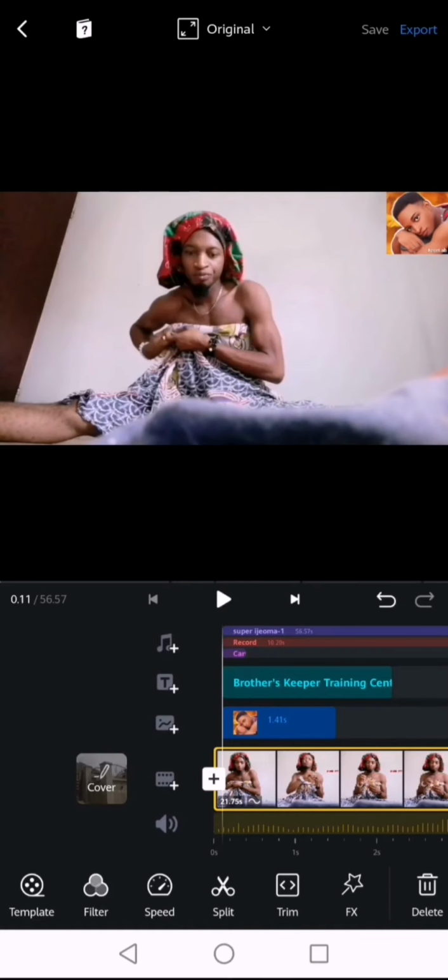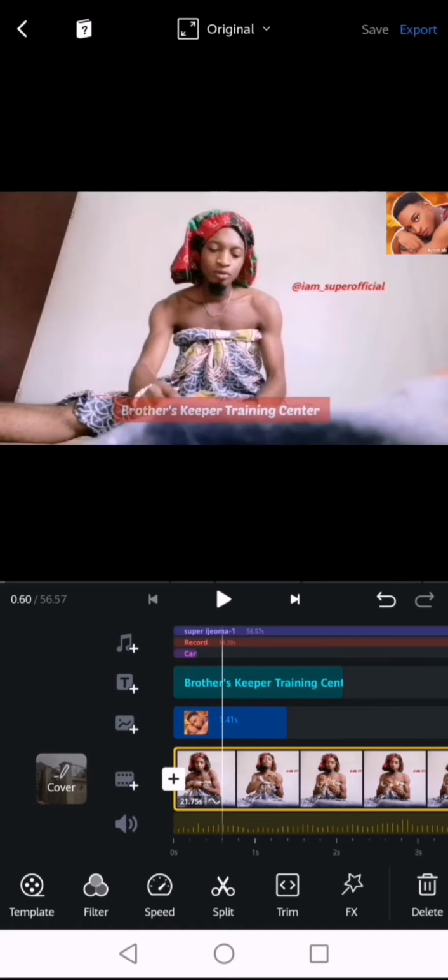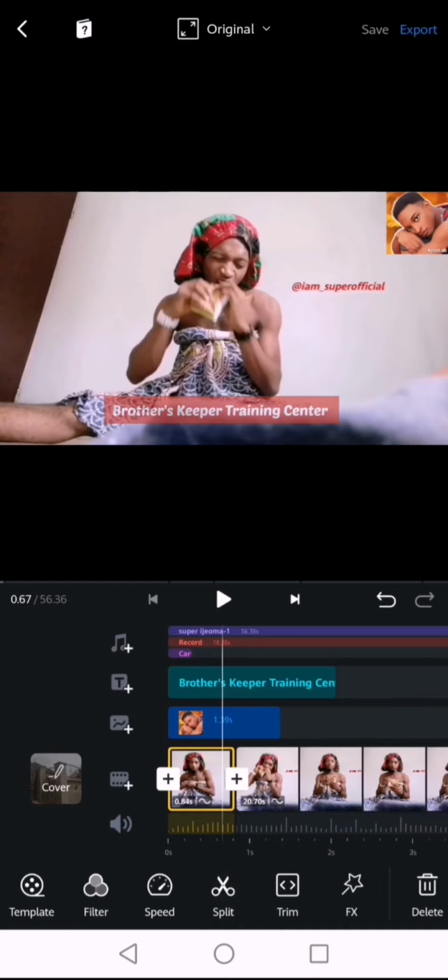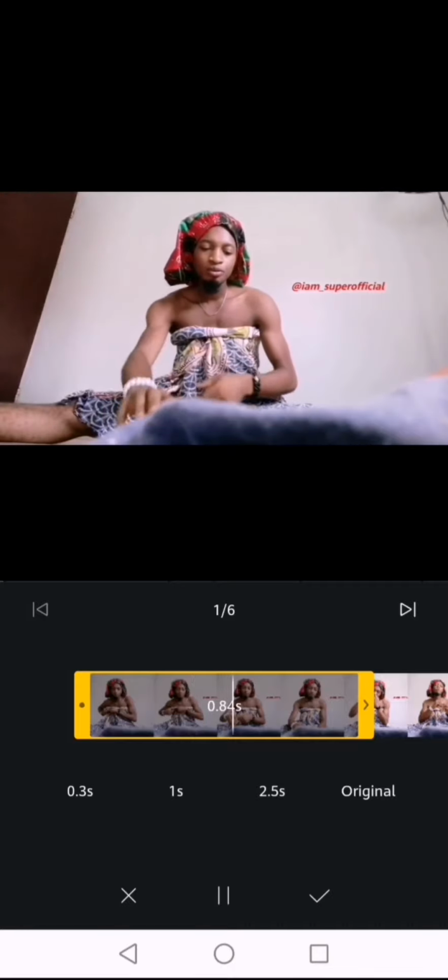So the only thing there, if I want to trim this middle now, it will be a challenge because I can't trim it. So if you want to trim something out here, you just have to split it or cut it, then you can trim. You understand? So that's how it works.